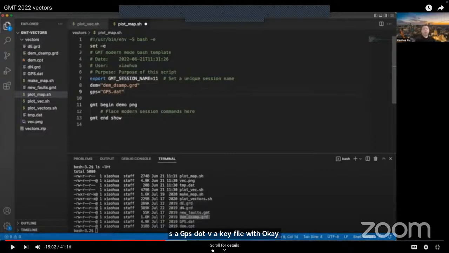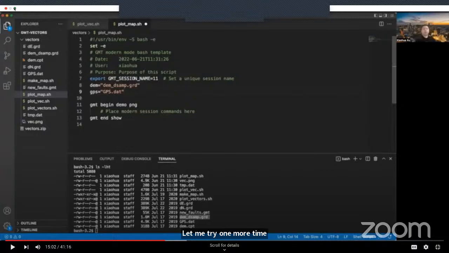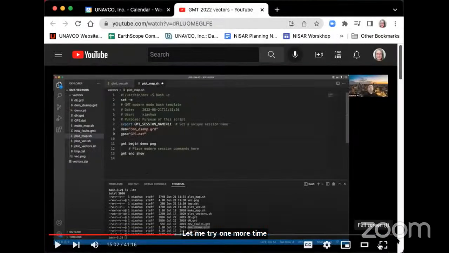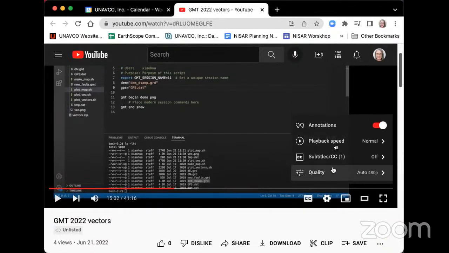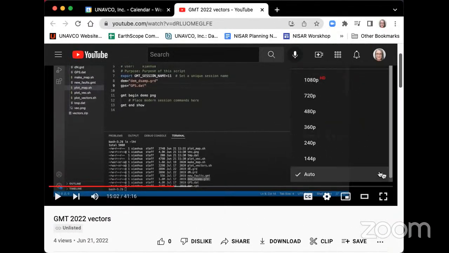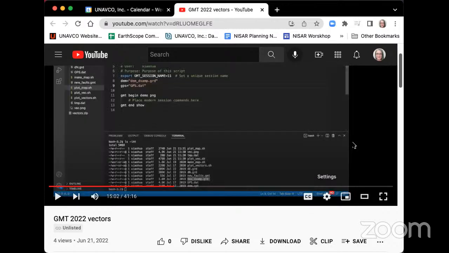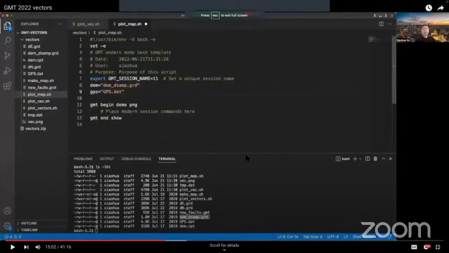Okay, apologies again. Let me try one more time. Okay, is it better? Is the screen better now? It looks all right on my side. Yes, much better. Okay. Better.